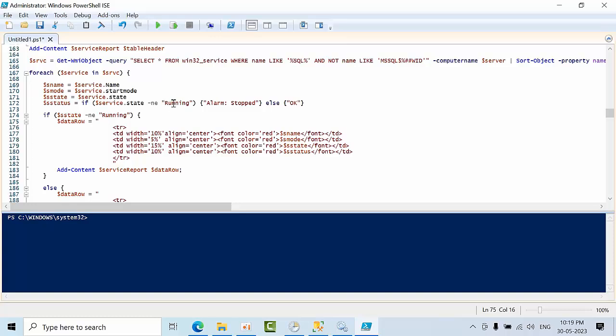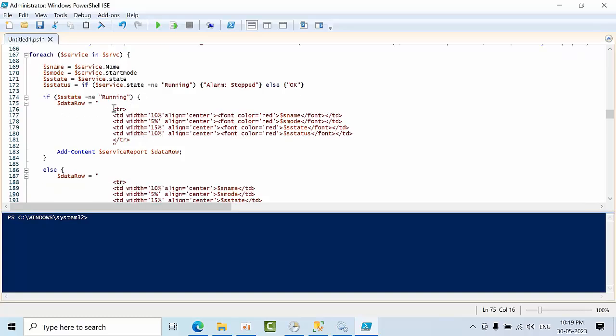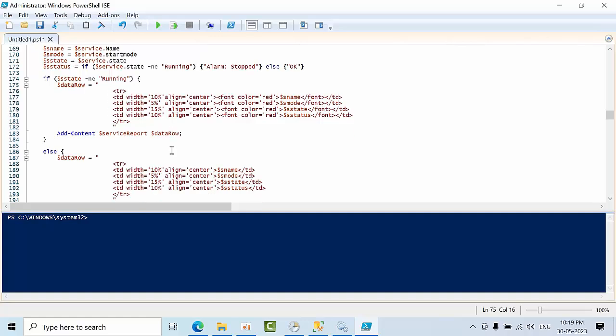Here the status check is going to check the SQL Server or agent status, and whichever services it is going to fetch from this. If the status is not equal to running, then it is stopped and it raises an alarm; or else if it is running, it says okay. And I am passing through what kind of color you need to use in the data row.